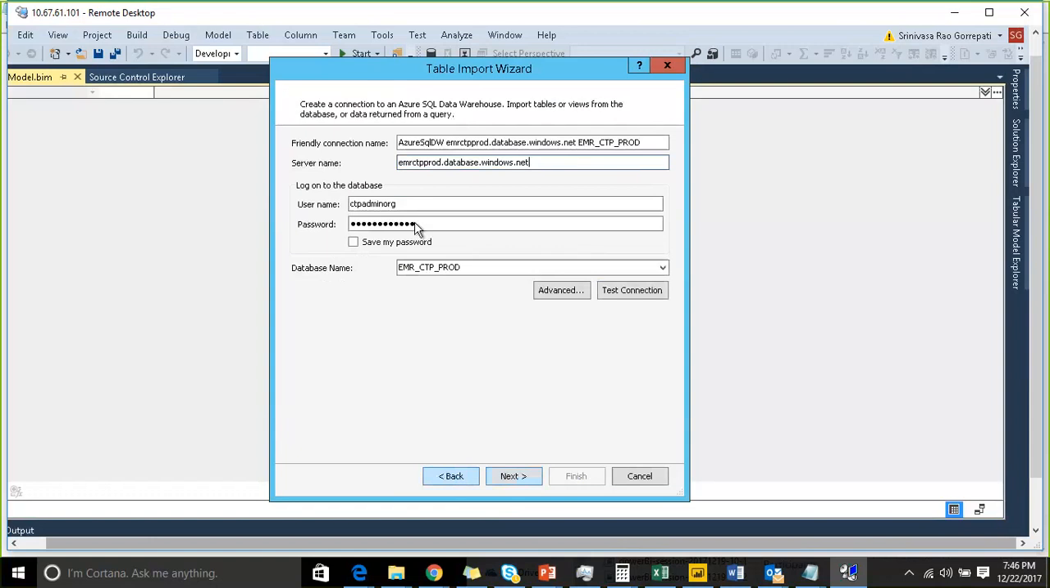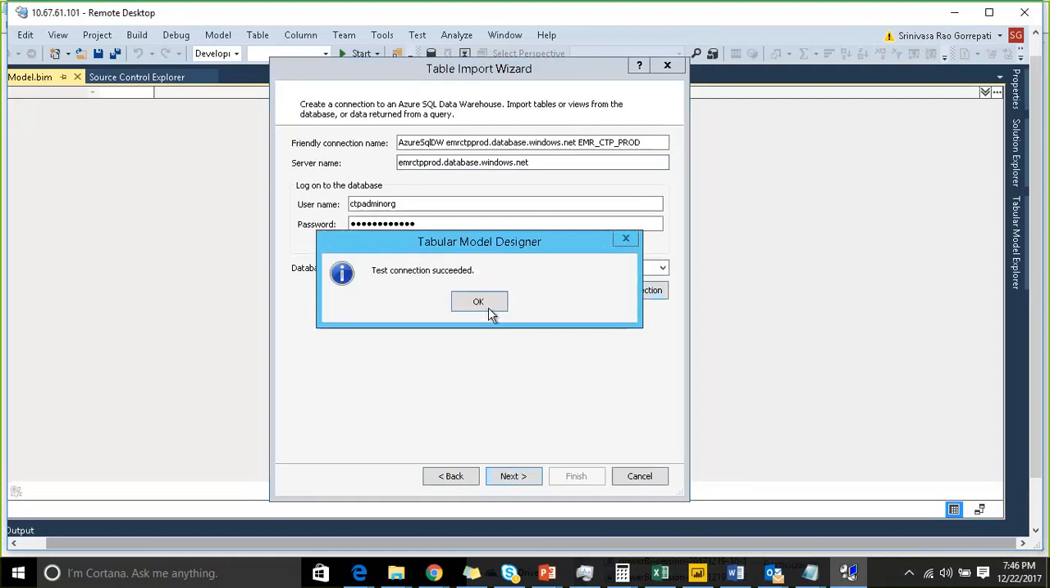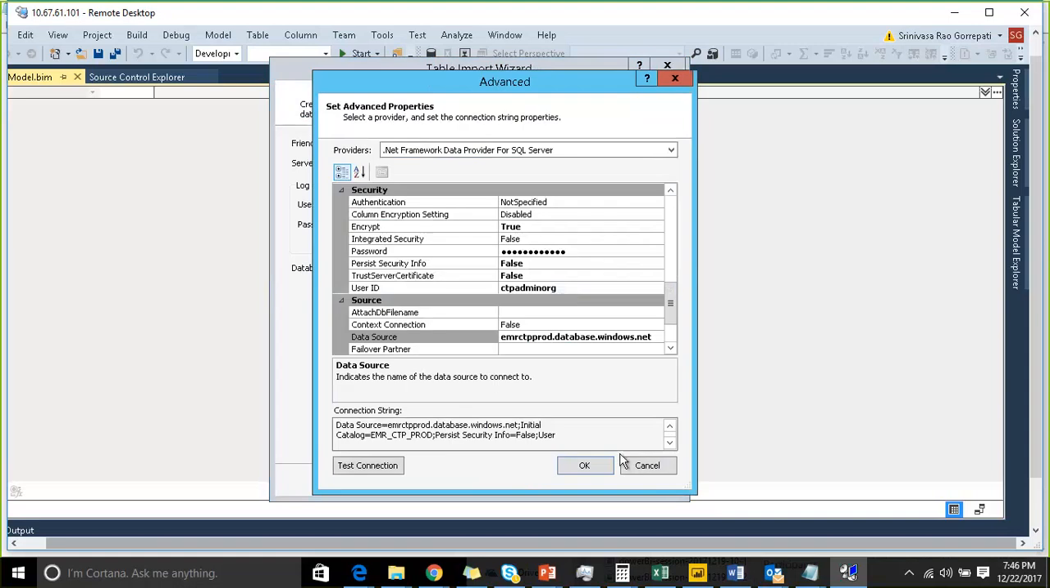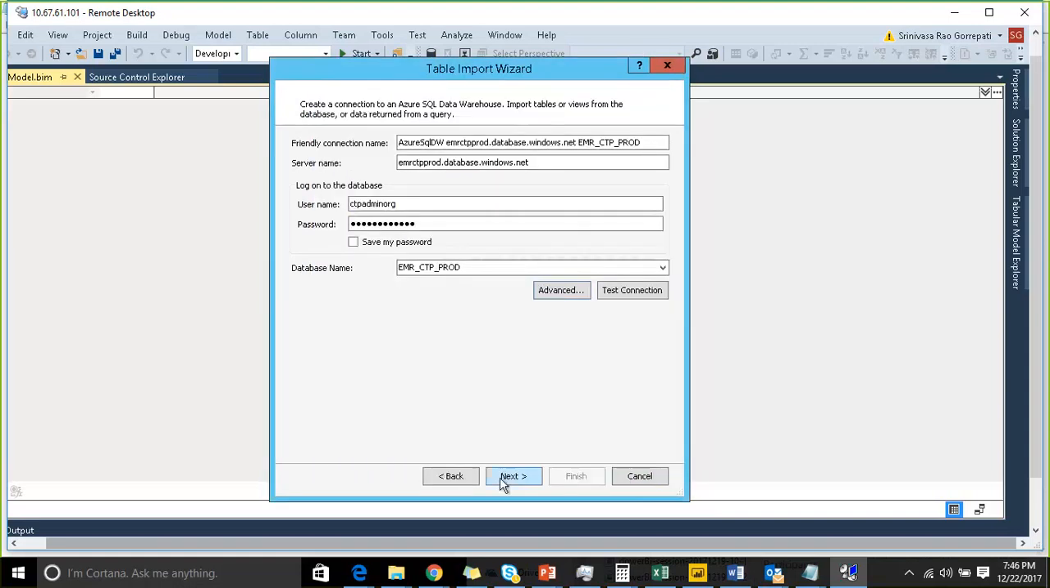You can provide a proper name to your connection, whatever the server you are pointing to. Click on next, or you can test the connection. Since it succeeded and showcased the database, there is no need to worry at all. The same options are here, and click on next.